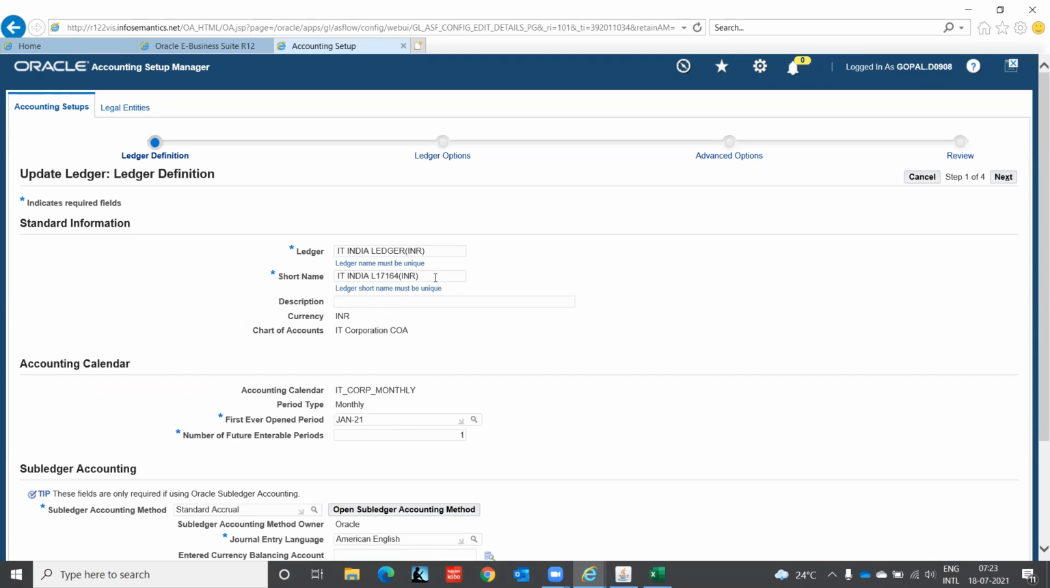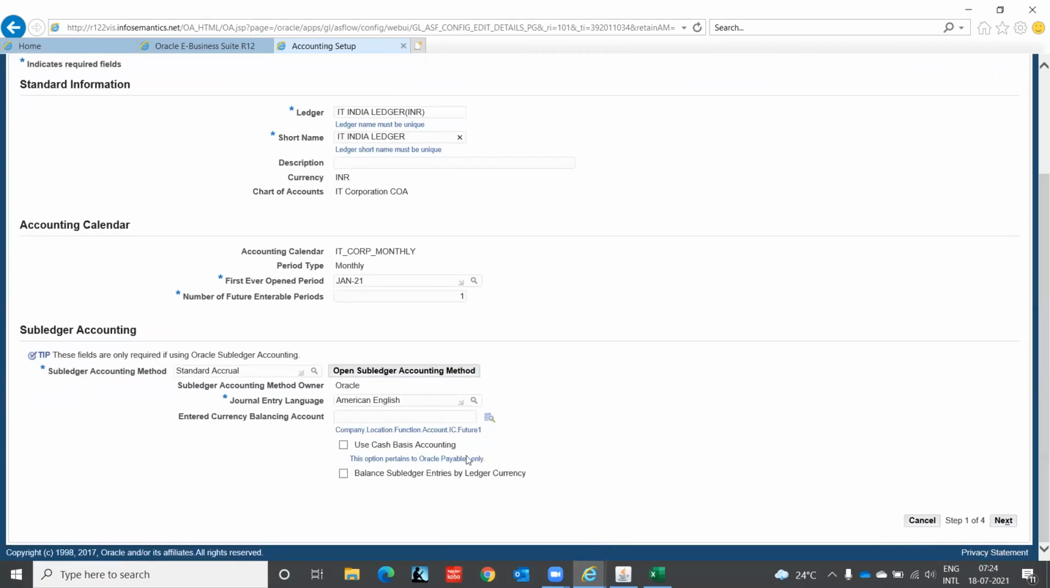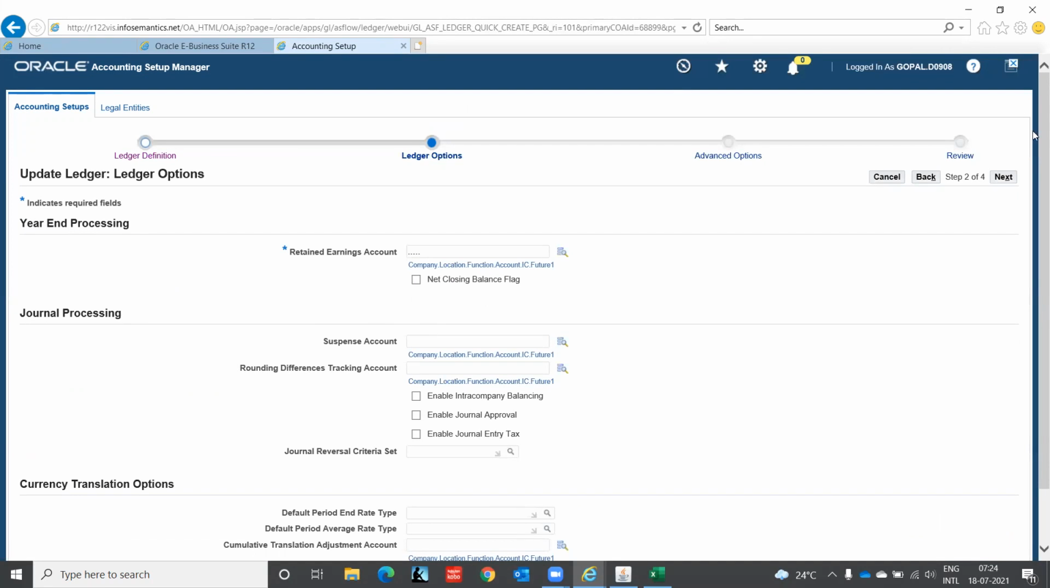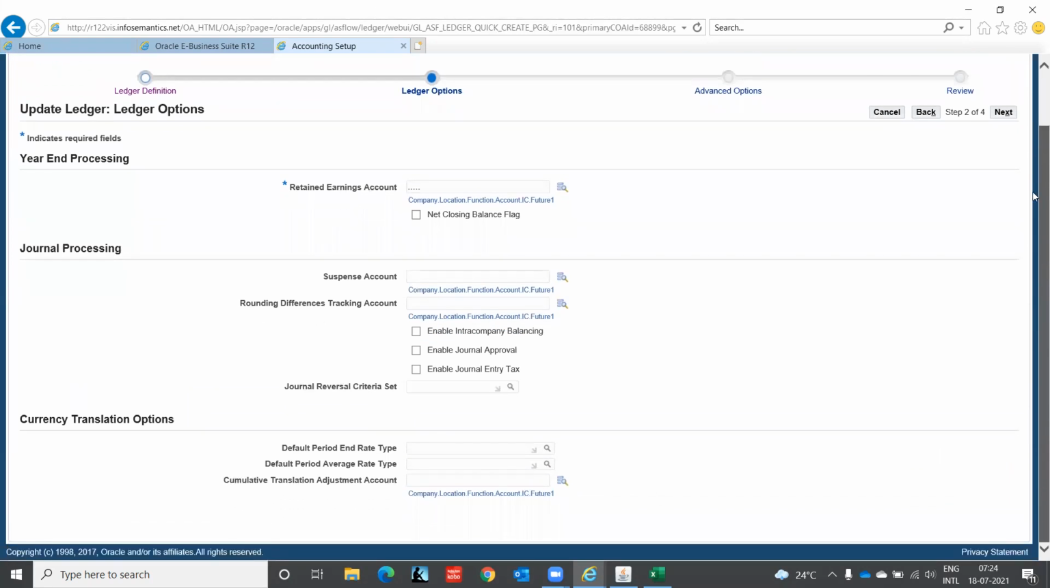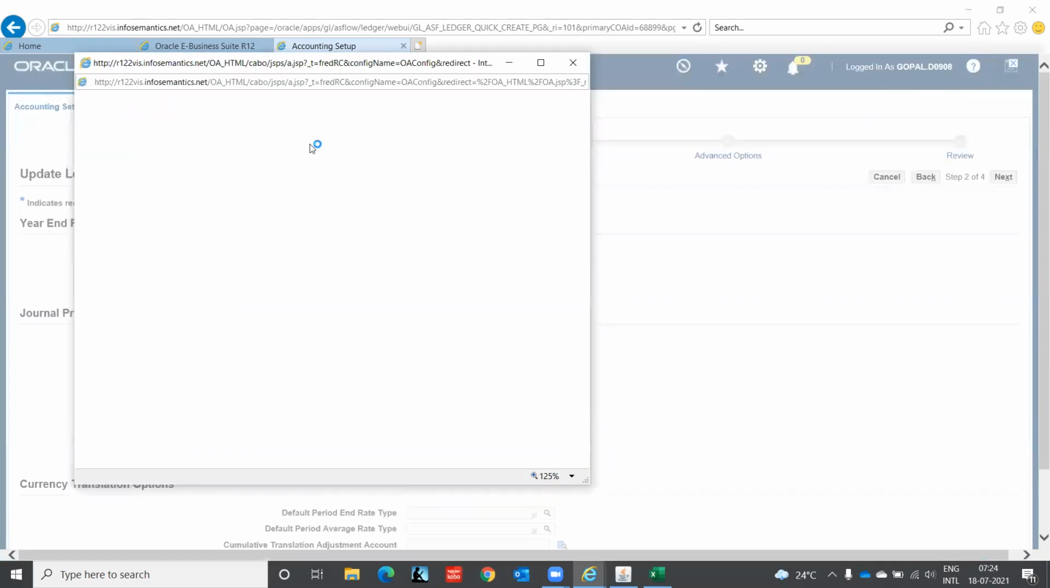So, short name. Okay, everything is okay, but click on next. When you click on next, in the next page, you have some parameters to be entered. Year-end processing, you have to give the details for the retained earning accounts. Go here.